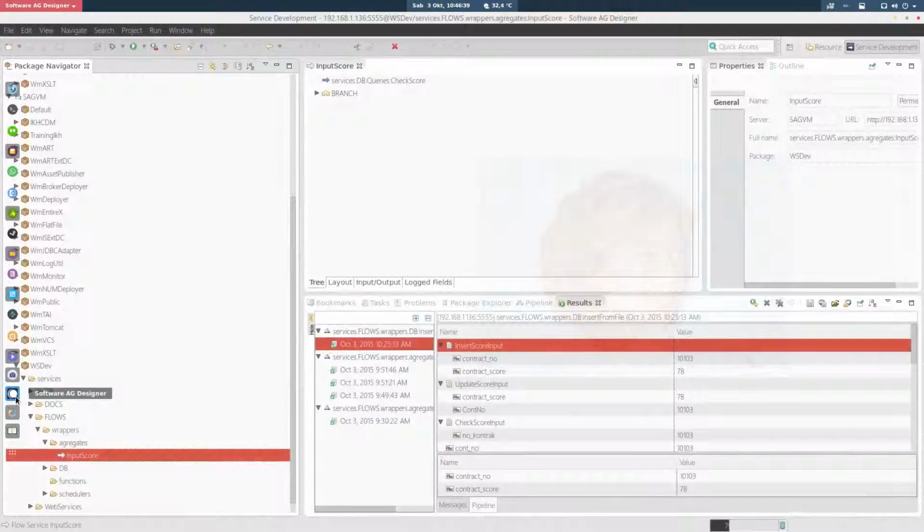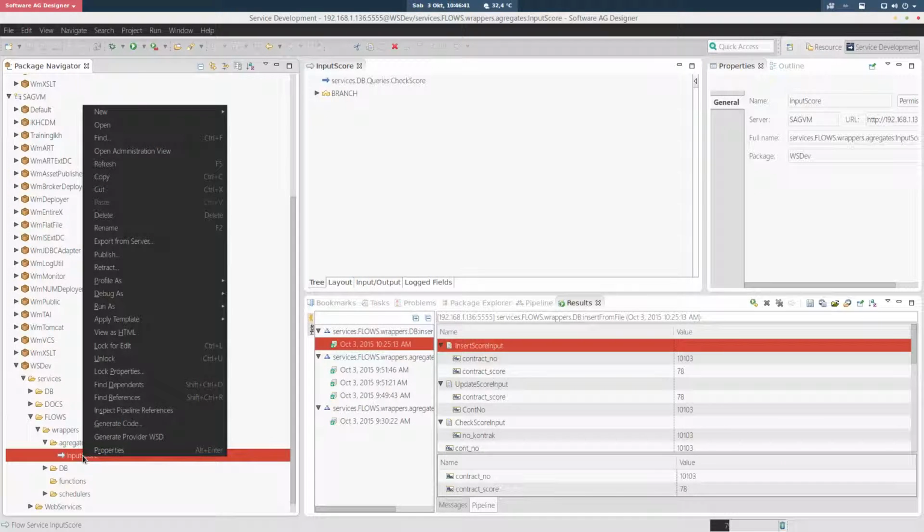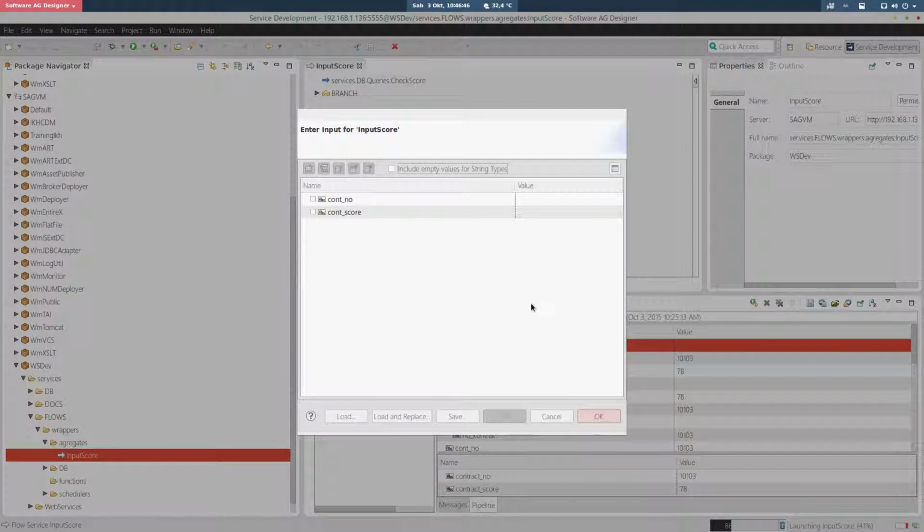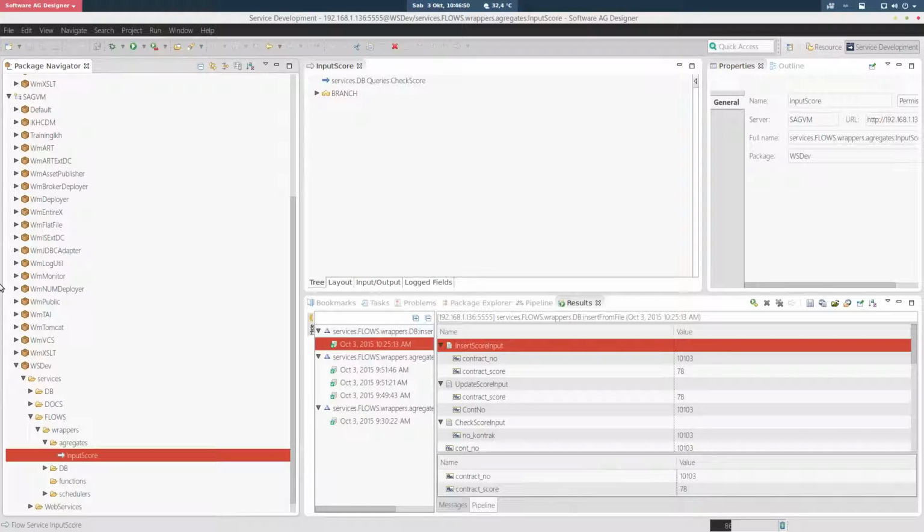So here is the flow. As you can see, it has two inputs, contract number and contract score. If you pass a new contract number, the flow will insert a new record to the table. And if you pass an existing contract number, it will instead update the record on the table.